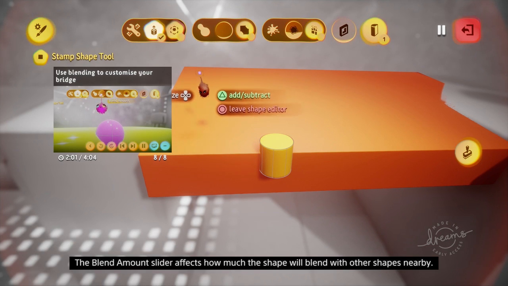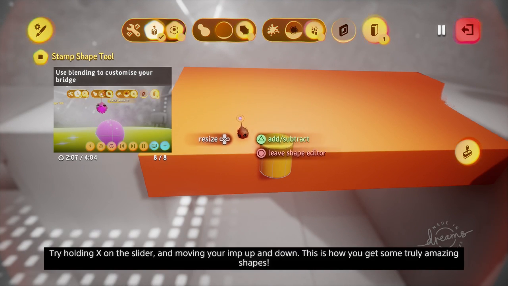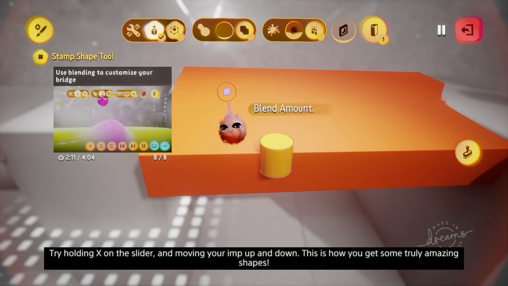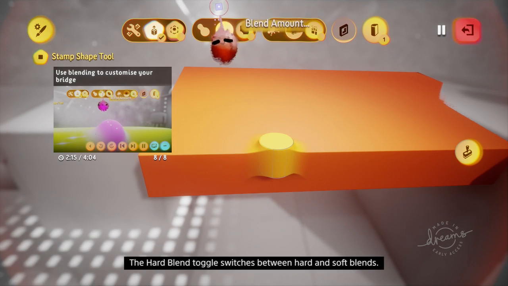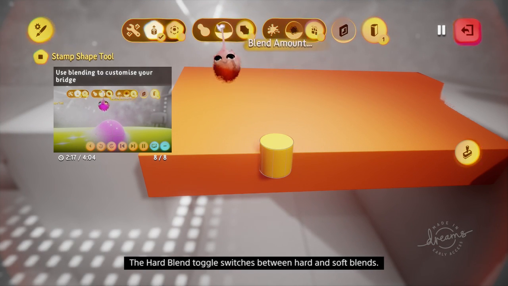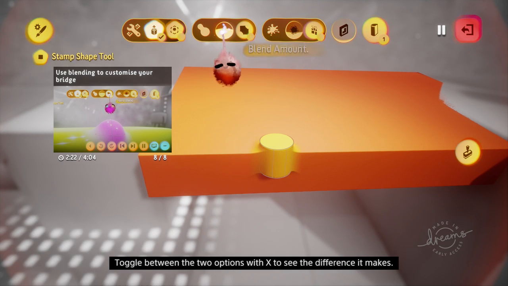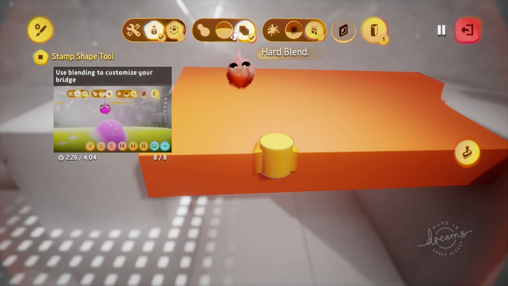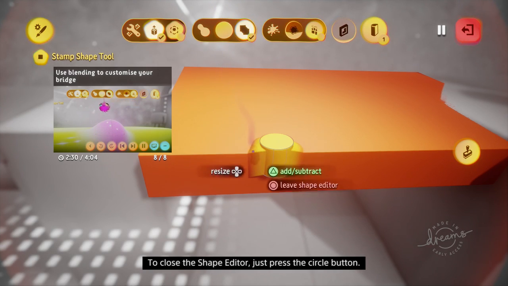The blend amount slider affects how much the shape will blend with other shapes nearby. Try holding X on the slider and moving your imp up and down. This is how you get some truly amazing shapes. The hard blend toggle switches between hard and soft blends. Toggle between the two options with X to see the difference it makes. To close the shape editor, just press circle.